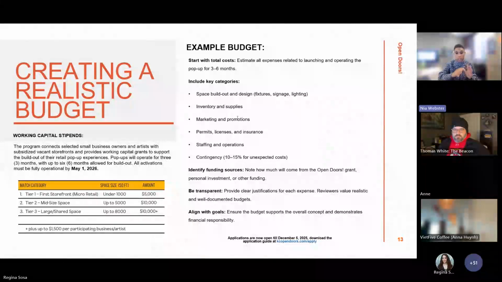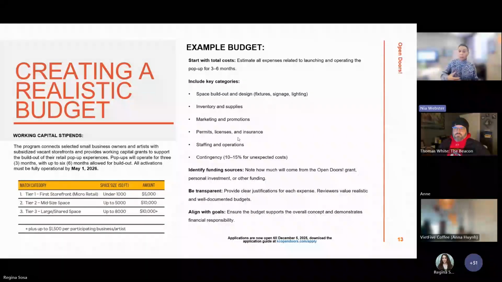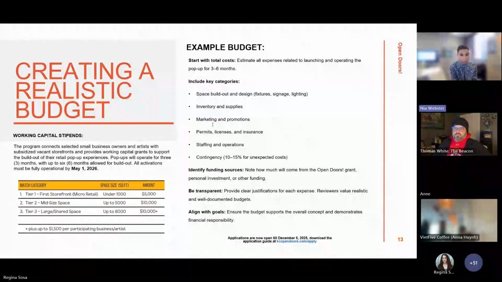Marketing and promotions, think about how you want to market and promote from your end, but just know we'll be supporting a citywide marketing campaign on our end. Permits, licenses, and insurance, you can absolutely use the funding to cover those costs that will be required of you. Staffing and operations could be included in that. And then make sure you set aside a contingency of 10 to 15% just in case for unexpected costs that may come up. Because again, we don't know what's going to happen in the next few months as far as cost of supplies or anything that you might have.